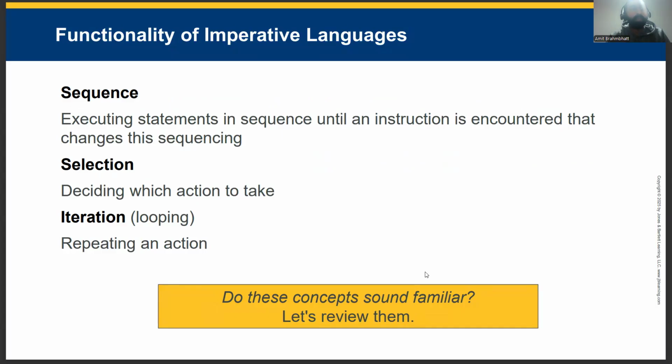Functionality of imperative languages. Imperative languages rely on sequencing, selection, and iteration. Sequencing executes statements in order. Selection chooses among actions. Iteration repeats actions in loops. These concepts mirror basic pseudocode structures. Do these concepts sound familiar? Let's review them.